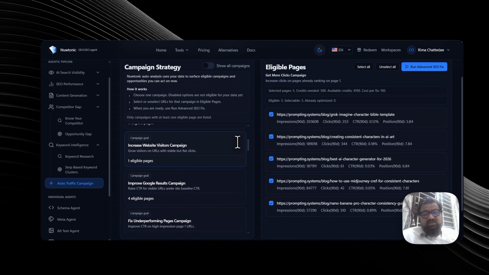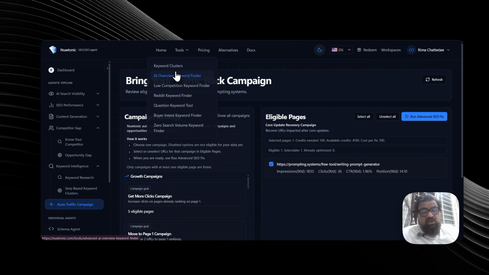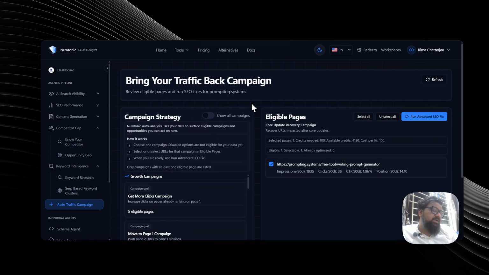Like this, there are many campaigns, and automatically respective pages will be tagged based on the agentic analysis, and you can run the advanced fix. Again, the similar type of fix you can see, which is much more advanced, and you can apply those changes to bring your traffic back. Apart from that, there are many individual agents that you can try out. There are many tools that you can try out, and there are 20 plus, 30 plus free tools out there. Apart from this, AI overview finder, AI overview keyword finder, low competition keyword finder, Reddit keyword finder, question keyword, buyer intent, zero search volume. This is also a different set of tools that is out there.